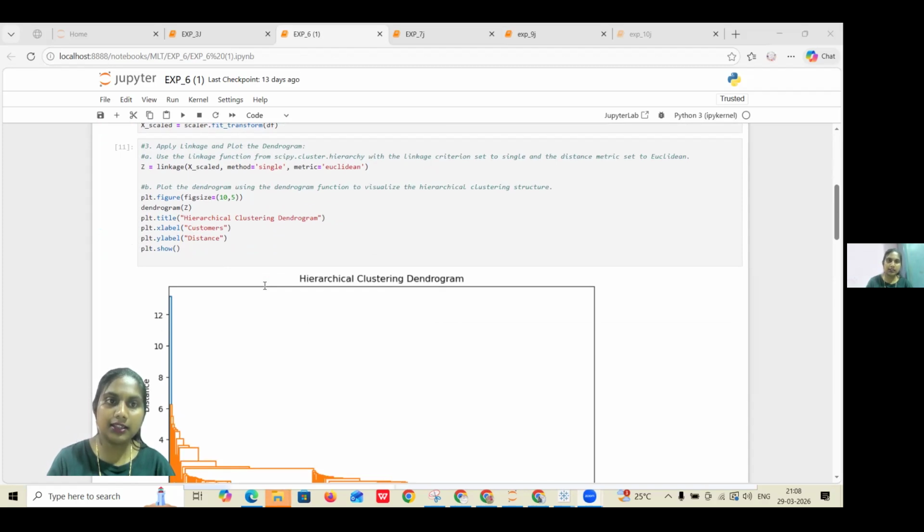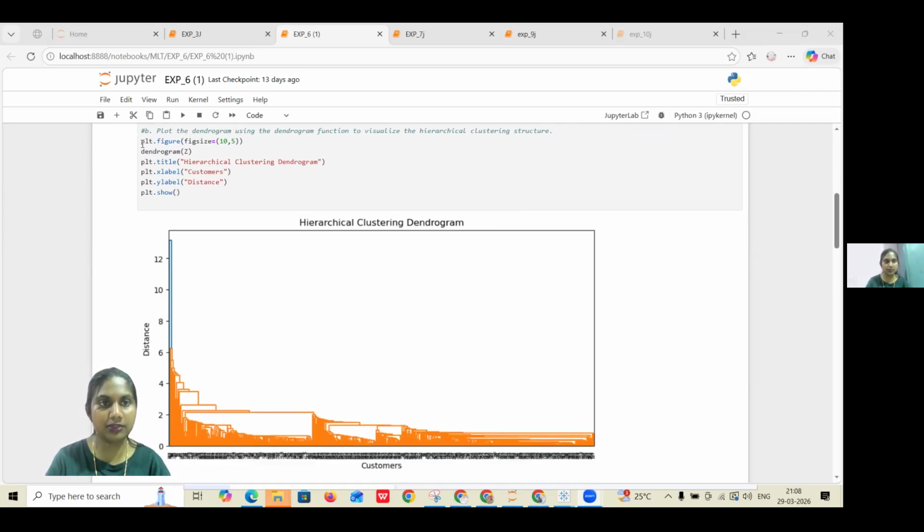First, use the linkage function from scipy cluster hierarchy with the linkage criterion set to single and distance metric set to Euclidean. For linkage, we are going to set the linkage function on the scaled data, the method is going to be single and the metric is going to be Euclidean. Then we are going to plot the dendrogram using the dendrogram function to visualize the hierarchical clustering structure.